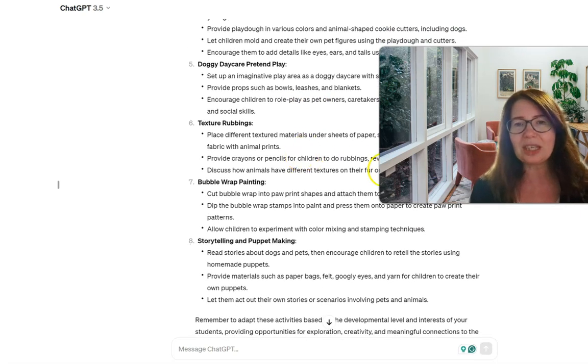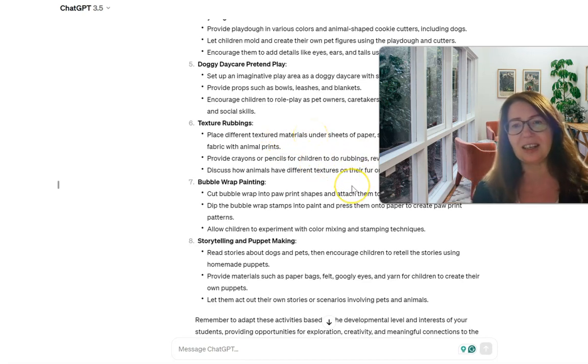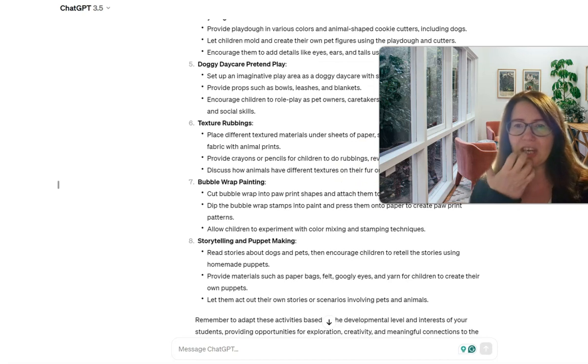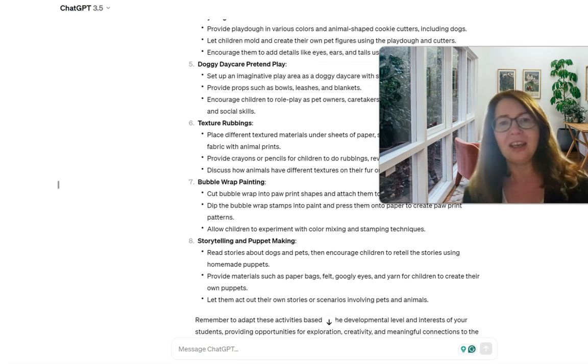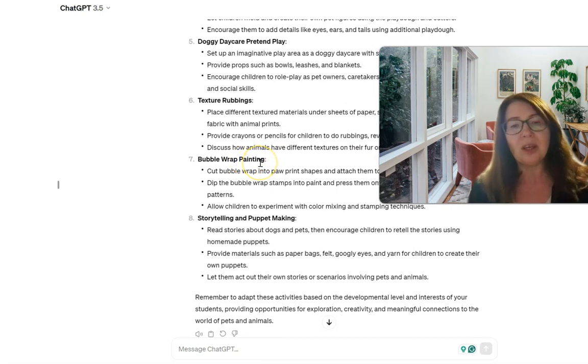Nice. So we also can use texture rubbing, so create different textures and talk about I guess skin of animals, fur, etc. But so far, the idea with fur I like, but I would change it into maybe using different materials, such as pieces of recycled fabric, to discuss what it feels like, and then discuss how your pet you have at home feels like. What do you like about hugging your pet animal, and etc. Bubble wrap painting. Well, if you have bubble wrap, you don't buy it usually because it's not sustainable.